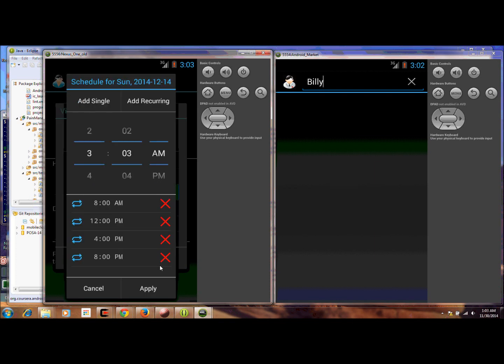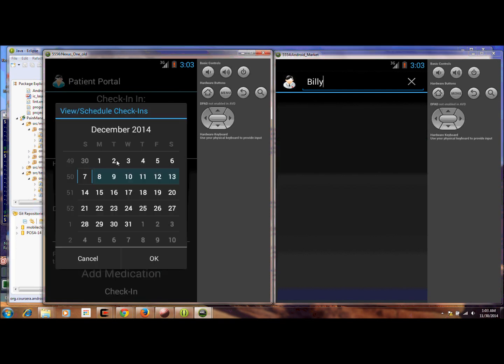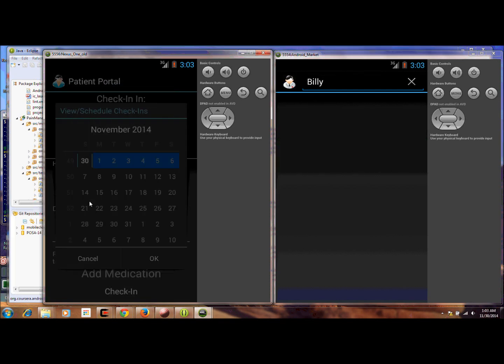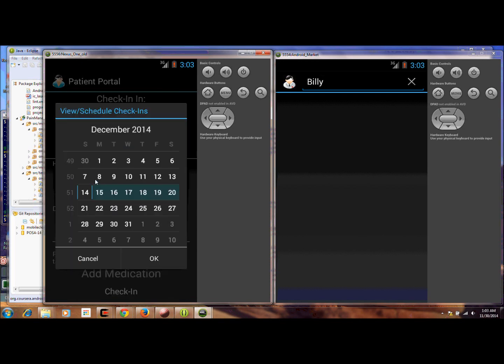As you can see, it only applies to the 7th and no other days. But let's go ahead and make it a repeating schedule, just clicking on that icon. And now it applies to every Sunday in the series, but not any other day of the week.